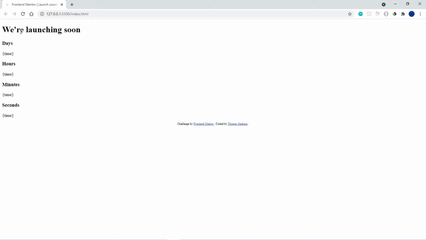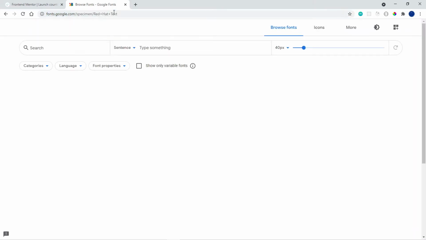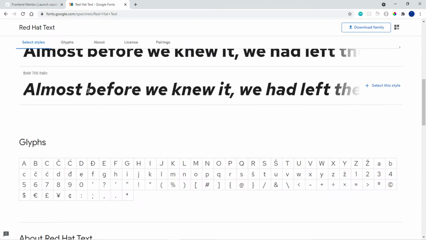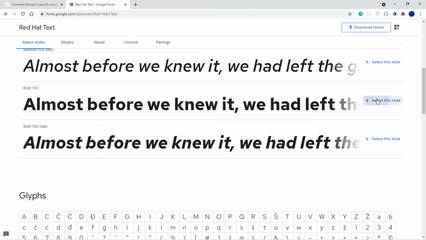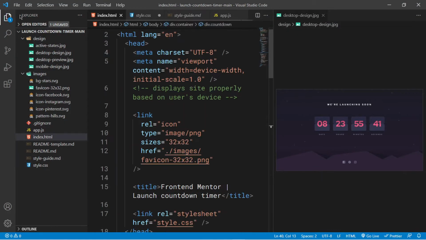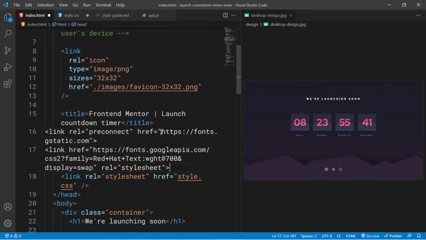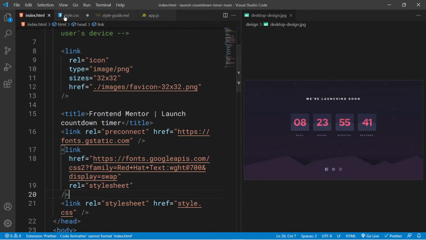So once you open this up with Live Server, this is what you're going to get on the screen. So let's head over to fonts.google.com. Actually, I can just paste in this link to make it faster. And then we want the 700 bold. So select the style and then grab the link tag, copy this, and then inside our index HTML right here, I'm going to paste this in and save it to format it just a bit better.